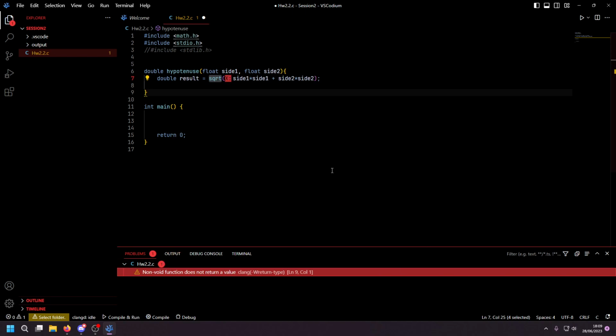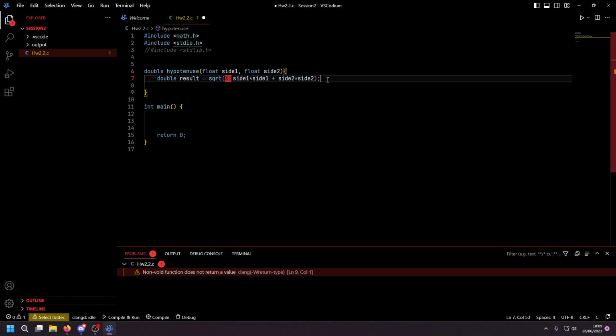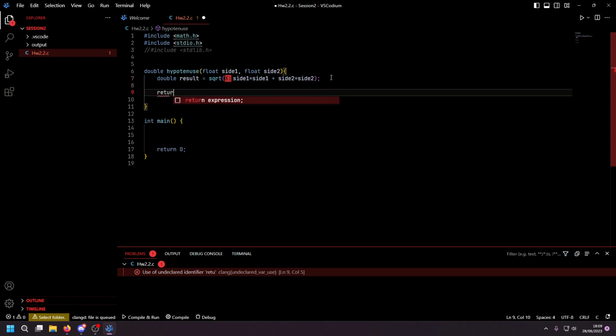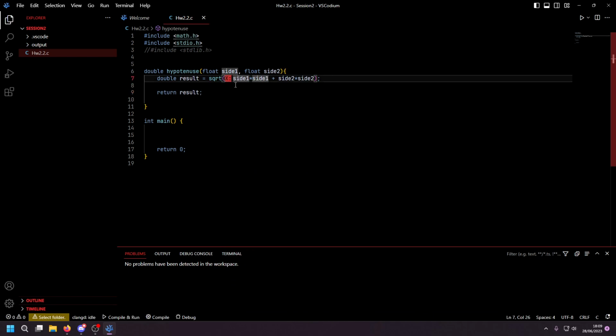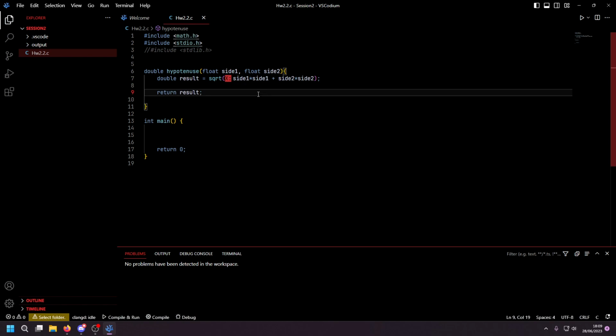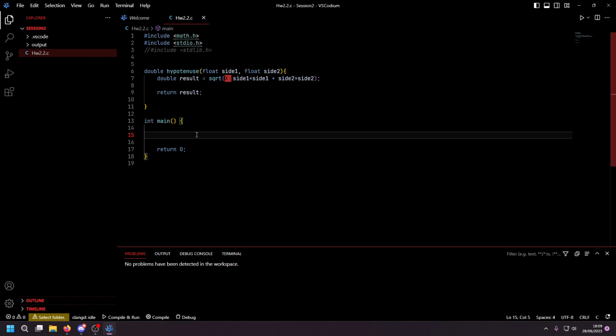Non-void function does not return a value. That is just a warning, not an error. So this code will still compile. Yes, we of course want to return result. Yeah, square root x should be, this calculation should be fine. I don't know if C does PEMDAS, but it definitely does do brackets. Well, we'll see if it does PEMDAS.